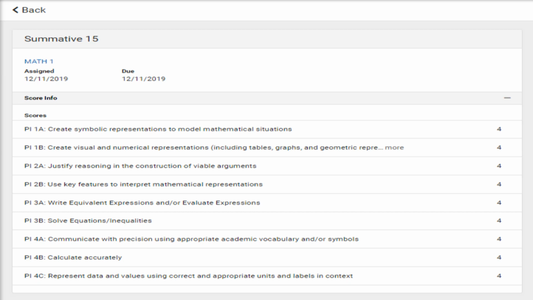You can click into each assessment. In this example, summative 15, you can see the scores for a student on each performance indicator for each of the assessments a student takes. So as you can see, assessing a student in this way provides significantly more information than using traditional grading models. In addition to the feedback the student receives on the assessment, both student and parent can see what areas are strengths and what areas need attention when reviewing a course in Infinite Campus.